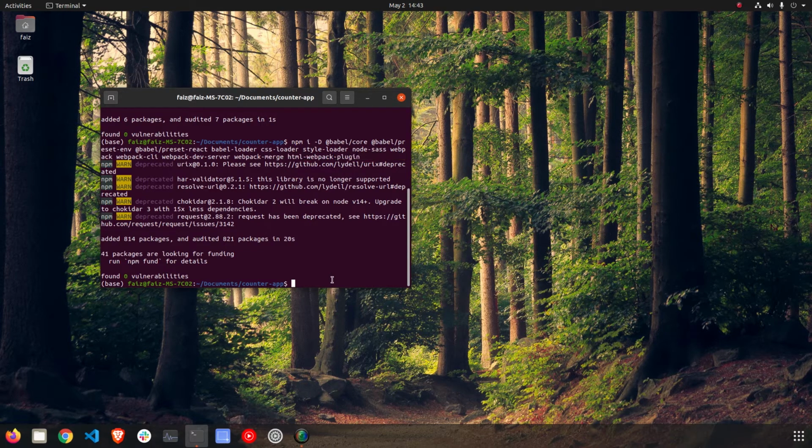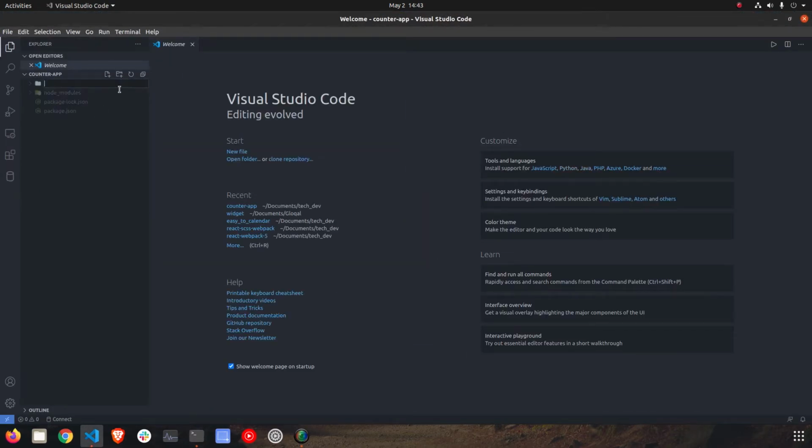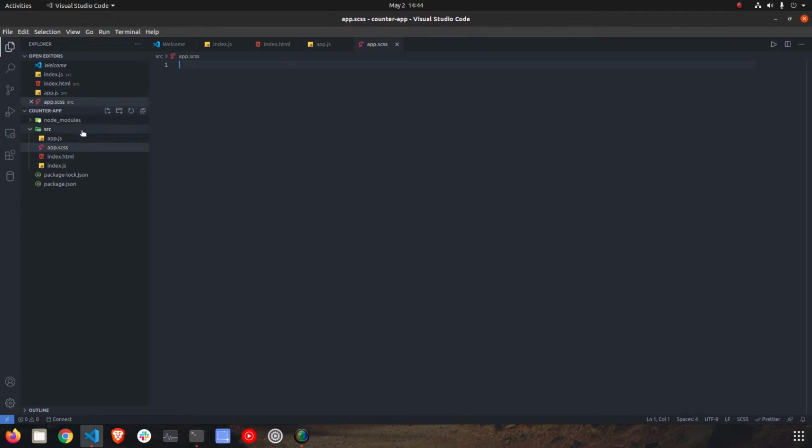Okay, now once that's done, let's create our source folder, and inside the source folder let's create multiple files. Okay, let's go to the code in Visual Studio Code. So we create a source folder, src, and inside the source folder let's create index.js, and let's create index.html. Then we need an app.js. Then we can create a style file, app.sass.